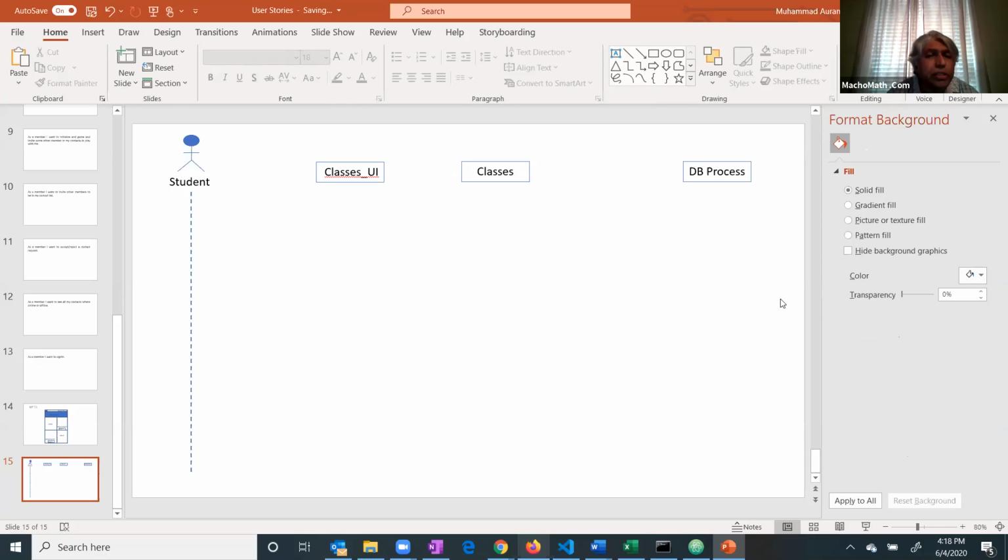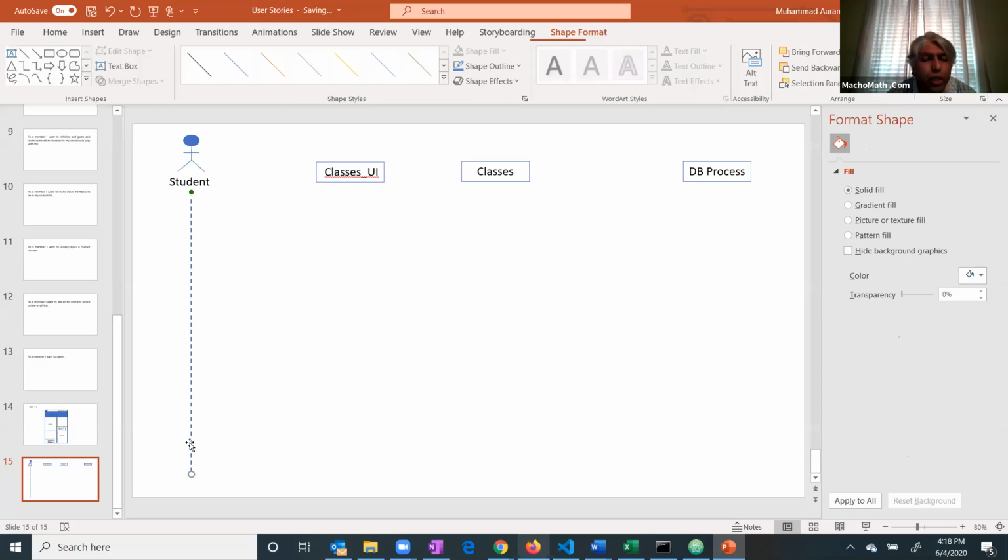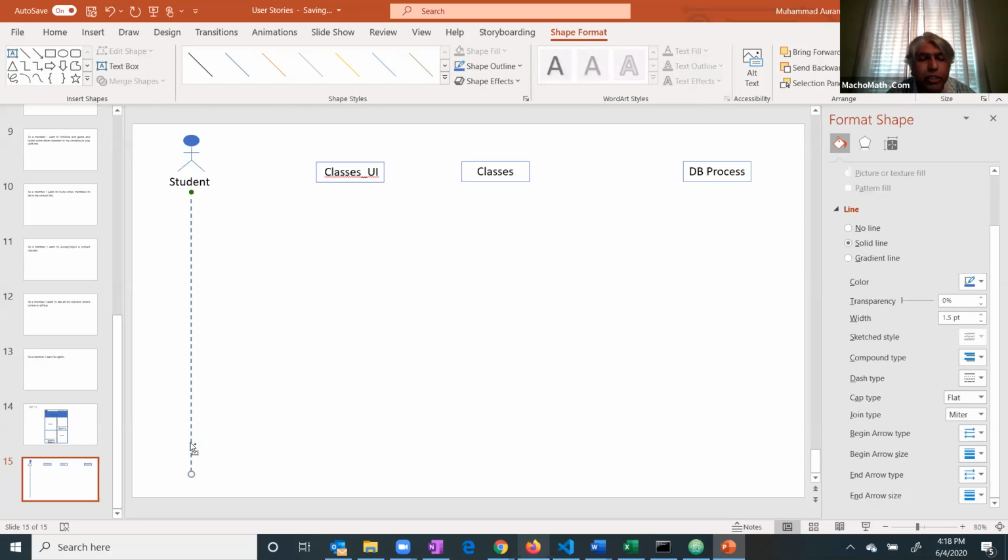So basically this is the lifeline. Time flows from top to bottom. Time flows from top to bottom. Let me copy and paste. So these are lifelines for each one of them. One lifeline, another lifeline, and another lifeline.